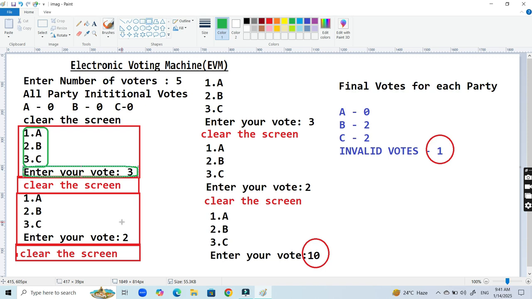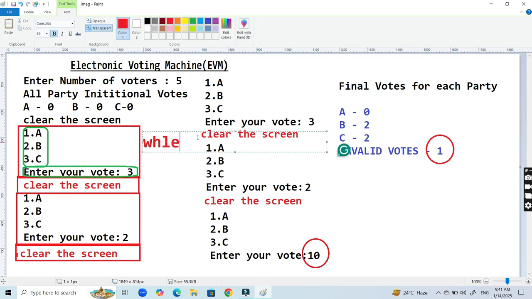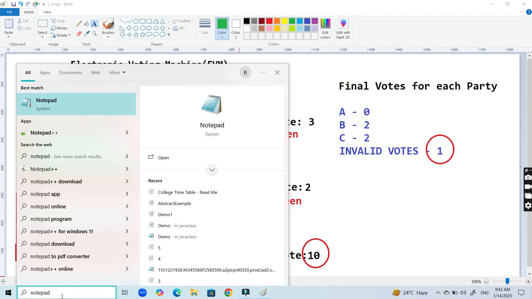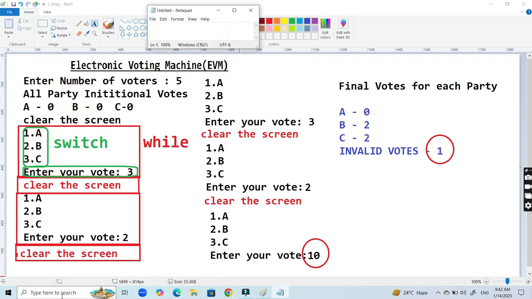Here I am using the switch. For this repetition process, I am using while, and to select one from many, here I am using the switch. For your convenience, I am going to write this program in Notepad. After that, I will copy it into Turbo C editor and I will show you the performance.